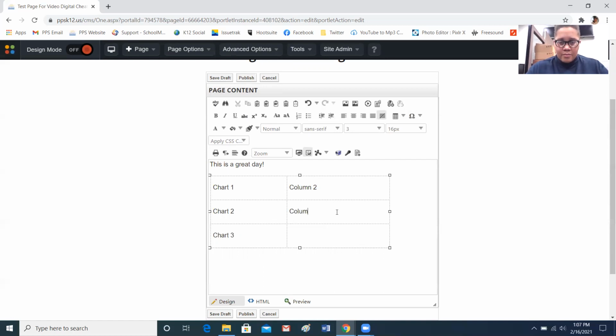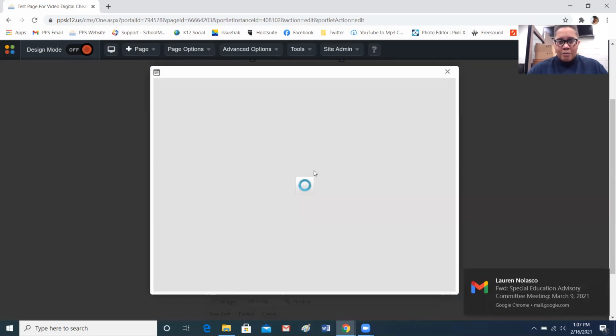So I'm just gonna type that in there. All right. There we go. Okay, so now we've done a table. All right, that's done in a content portlet. Adding an image, I could do that in a content portlet.